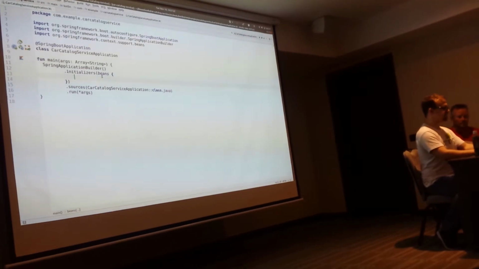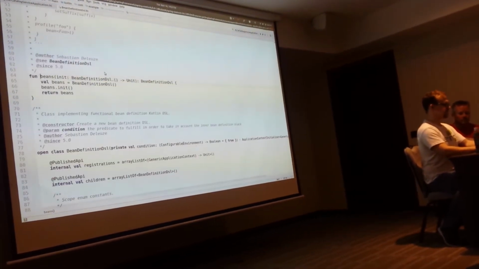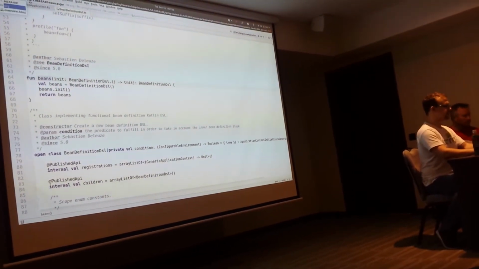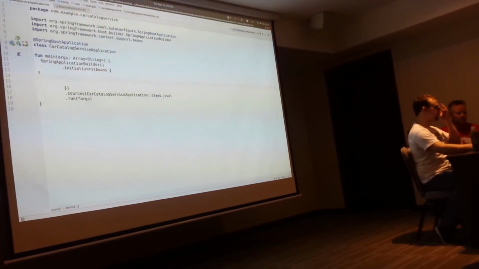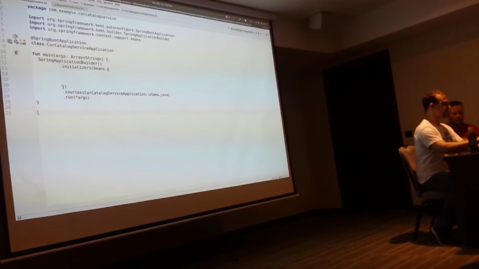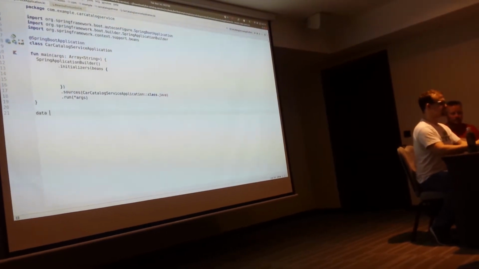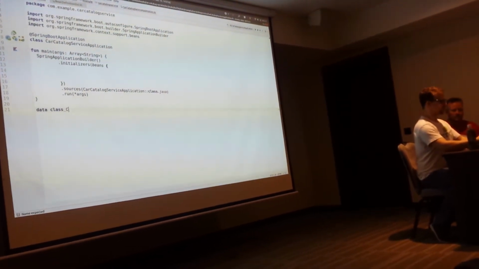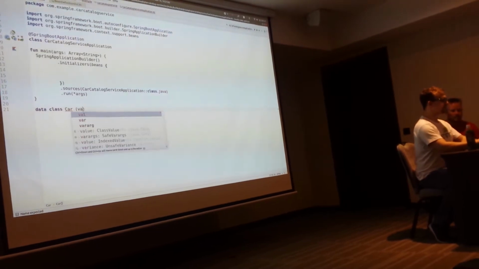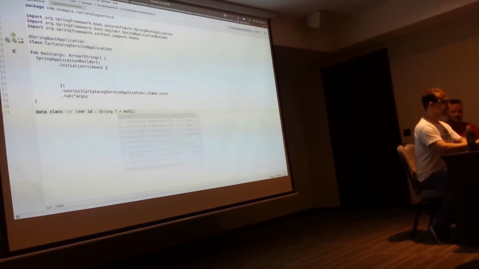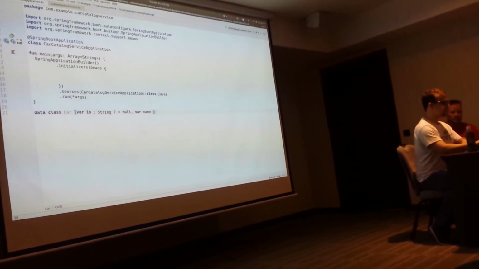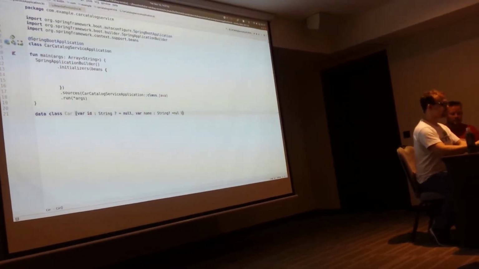So this is actually type safe. You can see it says beans, right? This is actually a Kotlin extension. And I'm going to create a DSL here. What I want to do is create an application that manages data of a certain type. So I'm going to create a data class. This is going to be a car, and the car will have a primary key of type string that is nullable, and it'll have a name of type string that is also nullable, right?